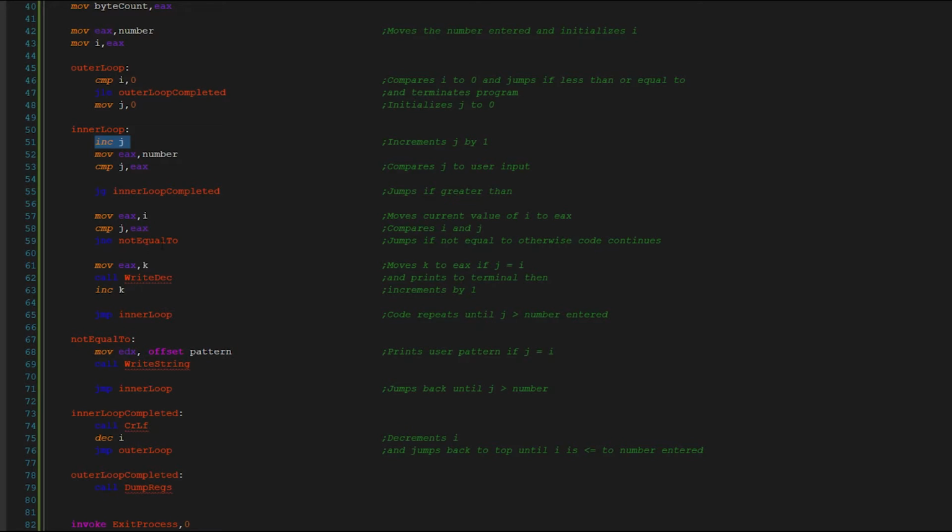So going down here, if it is actually equal to, what it does is I move the variable k to the EDX register, and I just call the WriteDecimal function, which just prints the variable k. I then also incremented k by 1. And lastly, I jump back to the inner loop.